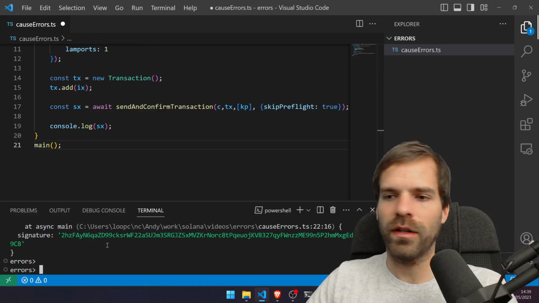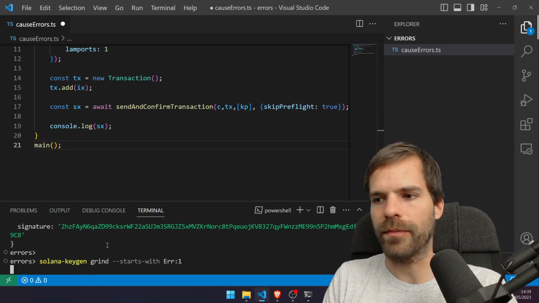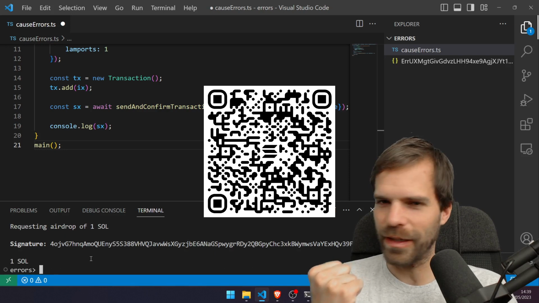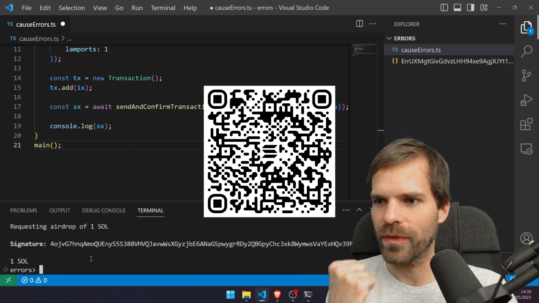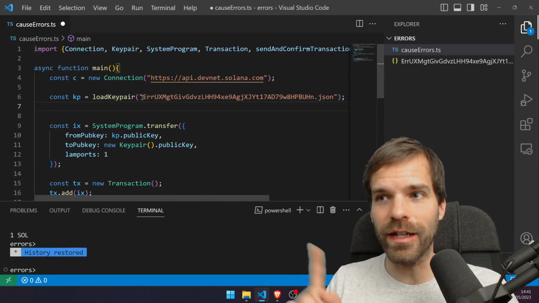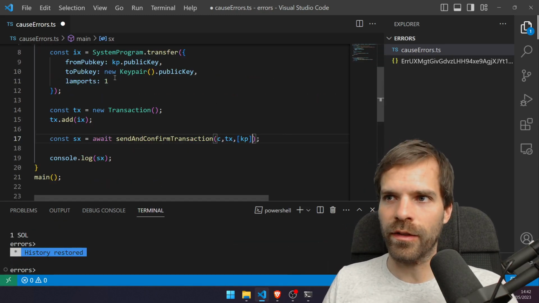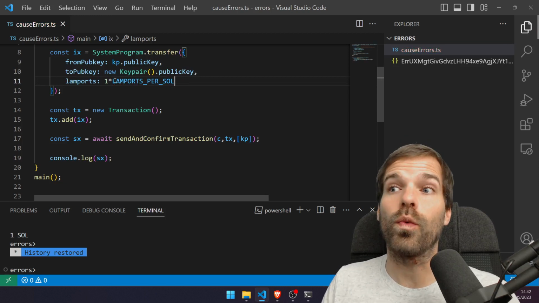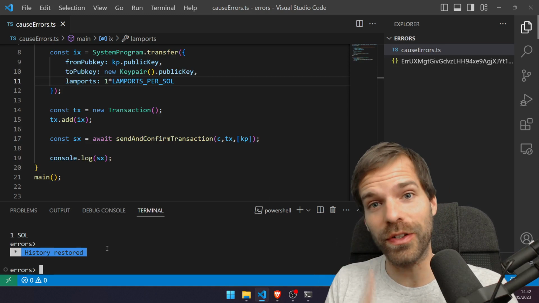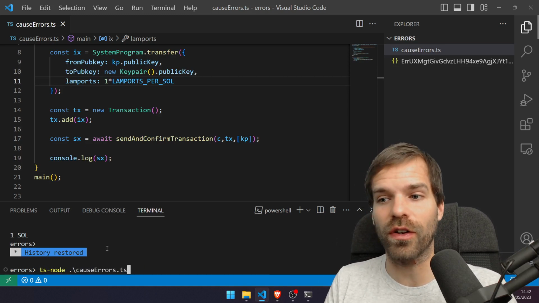Fine, so let's create a key pair. And then, yes, sometimes it works, sometimes it doesn't. And now we need to load the key pair, of course. We're gonna load the key pair that does have sol, and we're gonna do a bit more. We're gonna send one entire sol, even though we just have one entire sol, but we also need to pay for transaction fees, so that's just not gonna work.